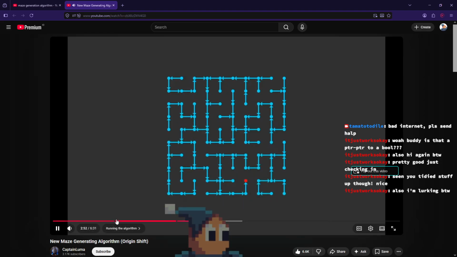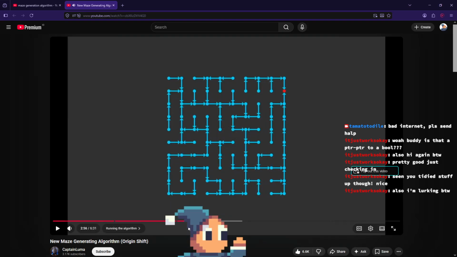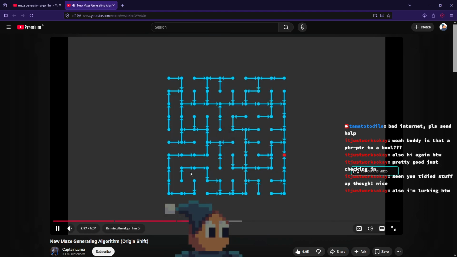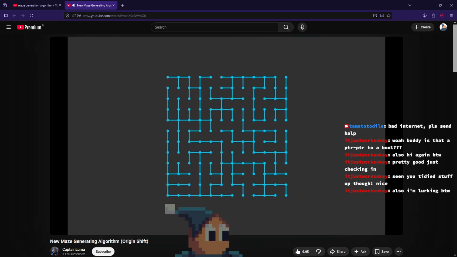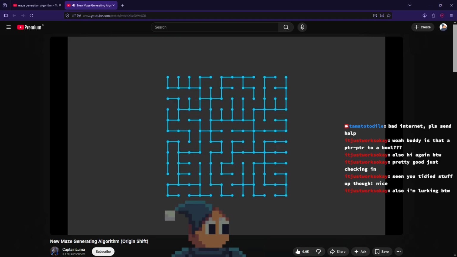But generally, I find that if you're running it for the maze width times the maze height times 10 iterations, it will result in a pretty unique maze, with occasionally a few remnants of the previous maze.